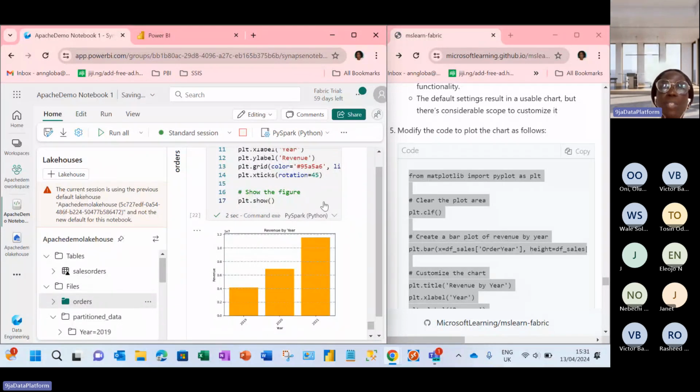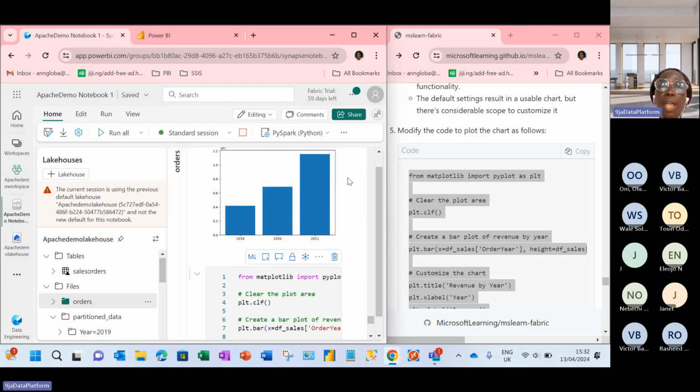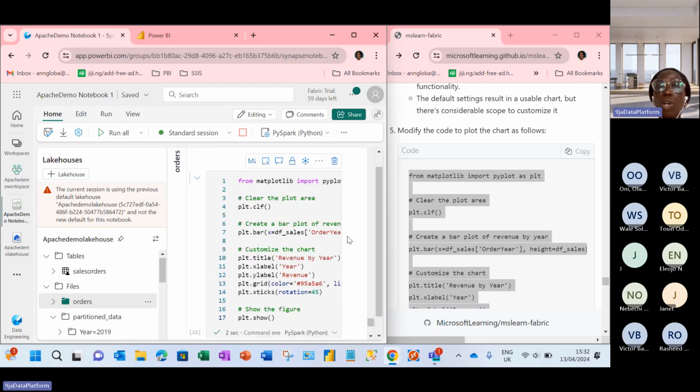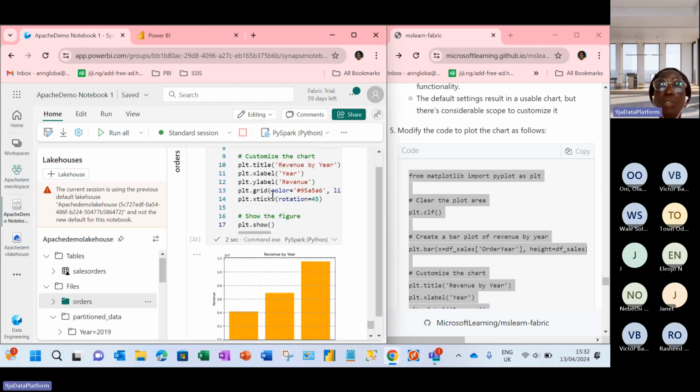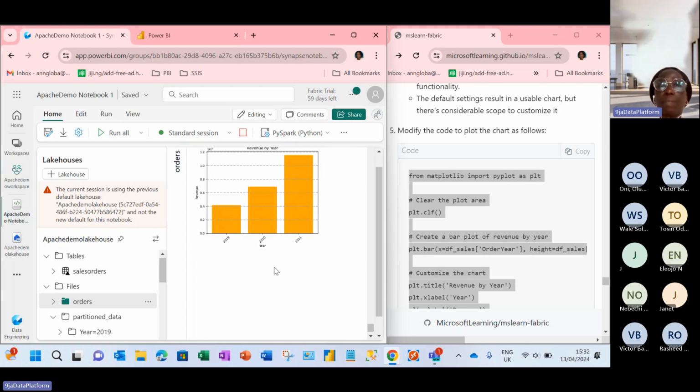So now I think there was something I missed out. For the x-axis, the rotation should be at an angle of 45, and that is why you can see the 2019 at this angle. So you can actually display it the way you want. We have the revenue, we have the year, and we have revenue by year as our title. If we go up here, you can see that the 2019 labels are actually horizontal, but because we have customized it to our taste, to be at angle 45, that is what we can see.